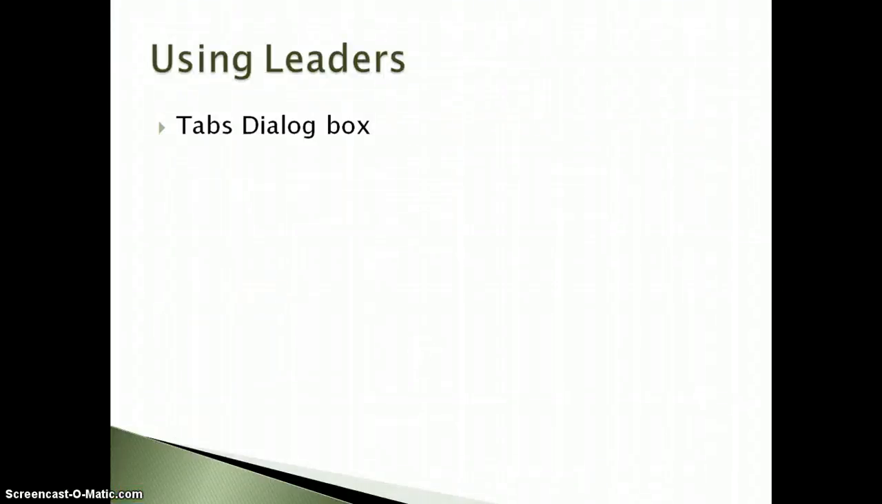Finally, we're going to talk about using the Tabs dialog box to create leaders. Dot leaders are those dots that come up between the different tab stops. I will demonstrate that for you in a few minutes, but let's go ahead and look at how we create the leaders.